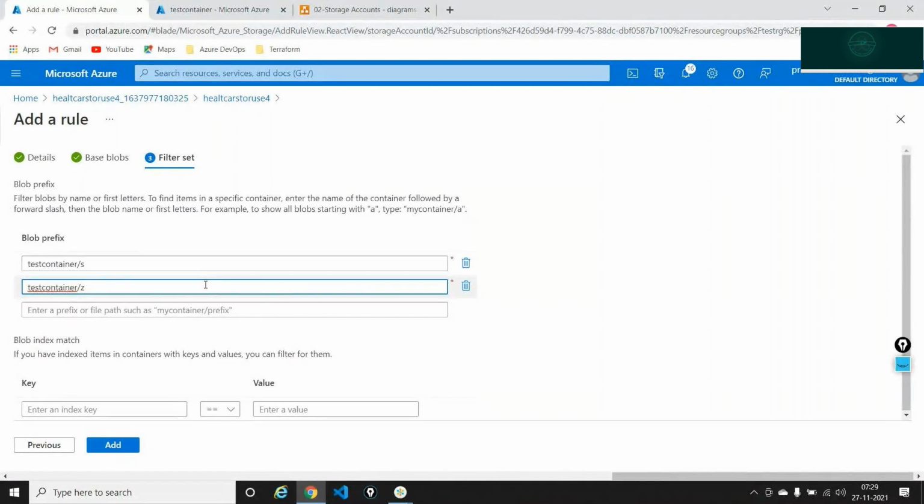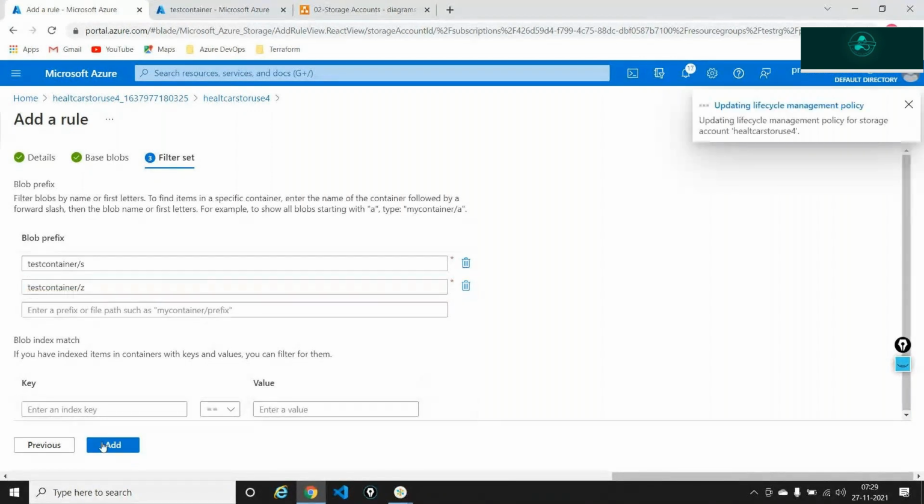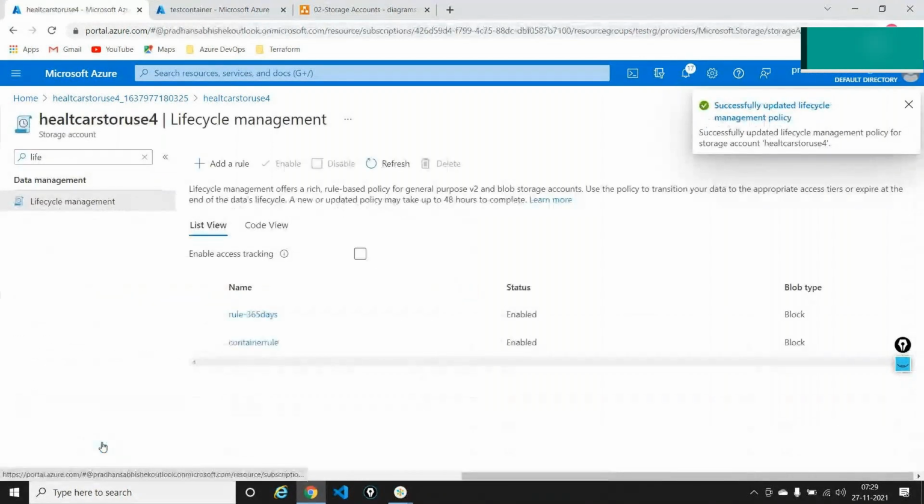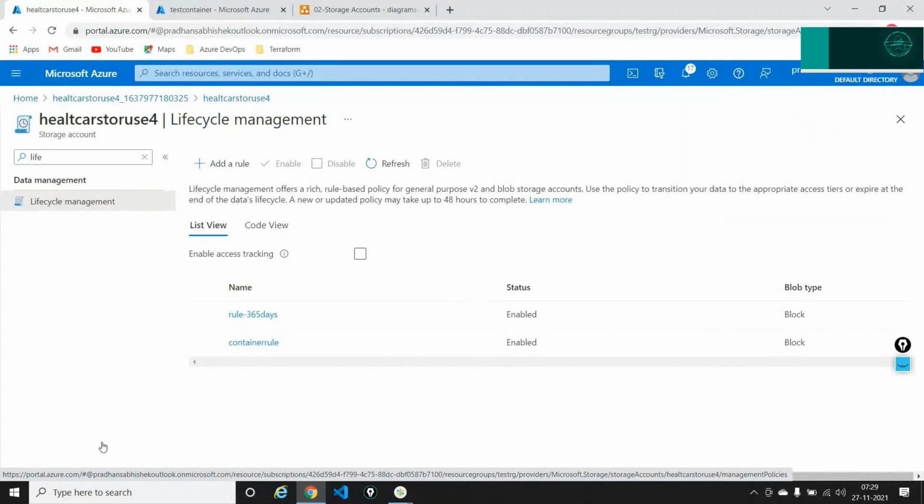Now you can think about a combination. Let's say you have different containers, and each container wants a different life cycle. Let's say test container wants a 30-day period, and test container 1 wants a 60-day period. You can add multiple rules here to manage your entire life cycle.